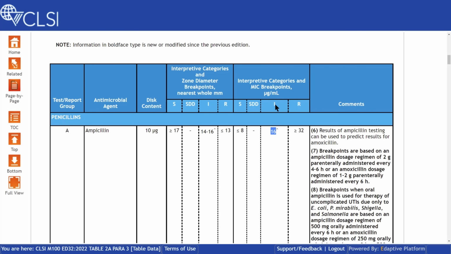And what intermediate means is that if you're using the usual approved doses of ampicillin, it will likely not work. But if you were to use higher doses, it will probably work. And if it's resistant, doesn't matter. If you use the maximum dose that's safe in patients, it's just not going to work. So you do not want to use ampicillin if it's resistant. And so if the MIC comes back and it's 32, it's resistant. If it's 64, it's resistant.